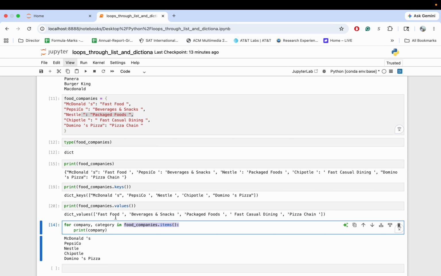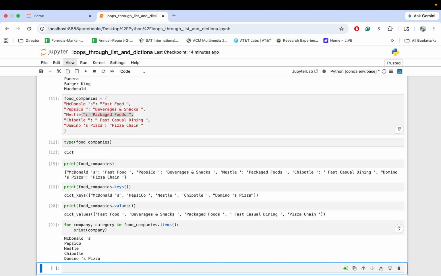So these are associated to each other, and to extract both of them at the same time using loops, we use food companies dot items. Okay, we have these items. All right, so you can also put conditions inside. So it doesn't mean that a for loop is only used to extract elements or items from lists or dictionaries. Let's assume that you also have tuples. You can use it to extract values from a tuple as well.